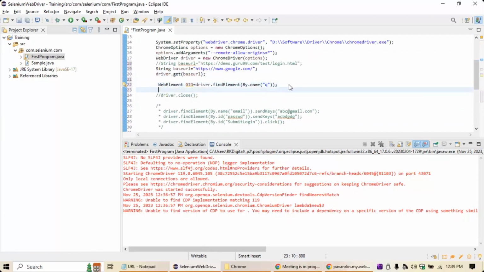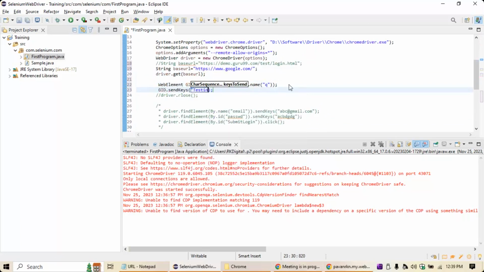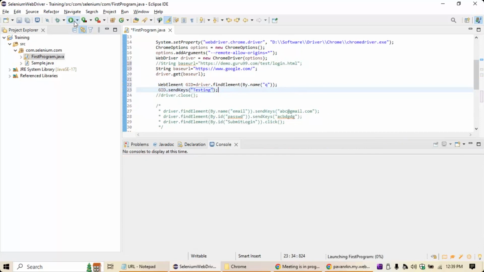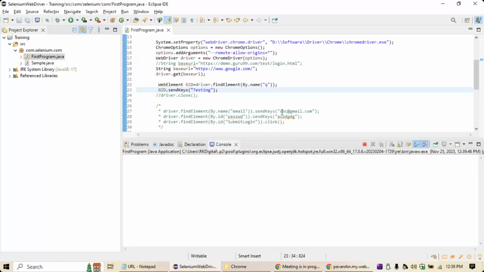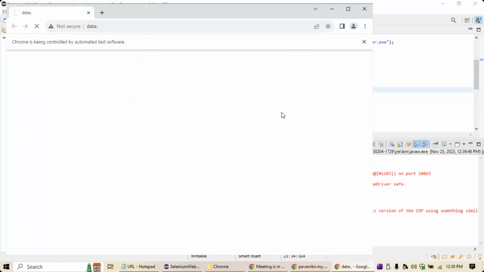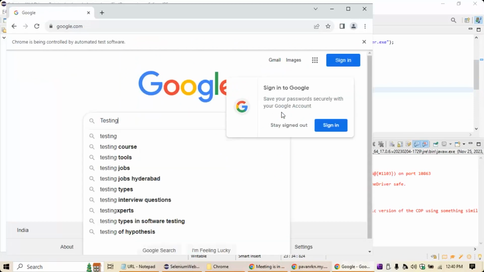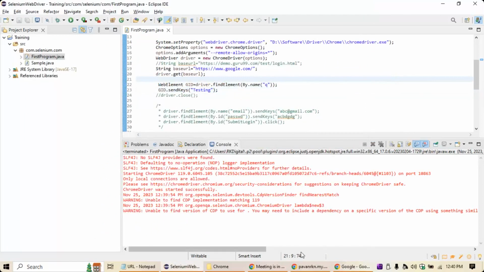So now what I wanted to do is GID dot send keys. Let's say testing. I wanted to pass the text testing. So now if you run this program, see what is going to happen. It will launch the Google application and then it will enter the text testing into that input box. That is how you will be able to write the script for any of the elements. Whatever they ask you, you should be in a position to write the script. See, testing got entered there. So that's how you will enter the text using your ID and name property. Okay. So we will see the next in our second session.